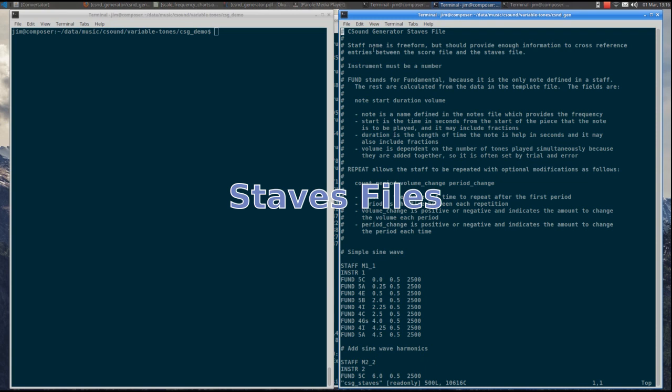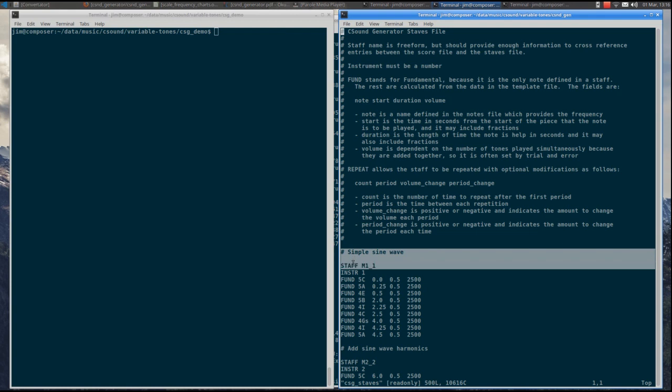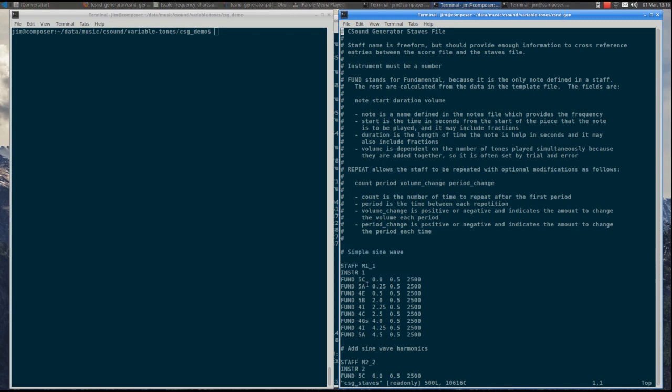The next type of config file is the Staves file. This is where the music is made. Each staff is defined with an instrument. The first instrument here is a simple sine wave. This is followed by a series of notes. The notes are defined with a keyword, in this case fund for fundamental. Then the note from a notes file. And then the start time, the duration, and the volume.